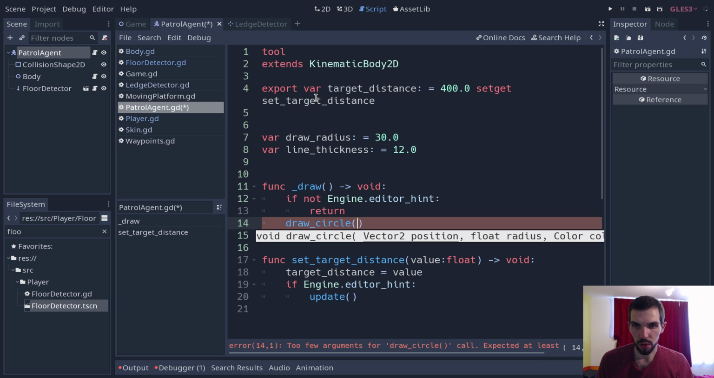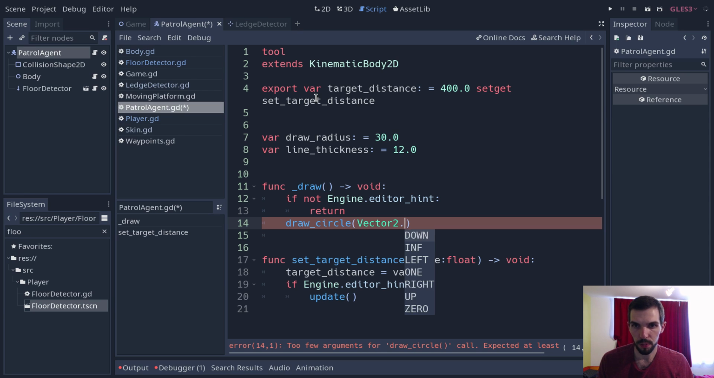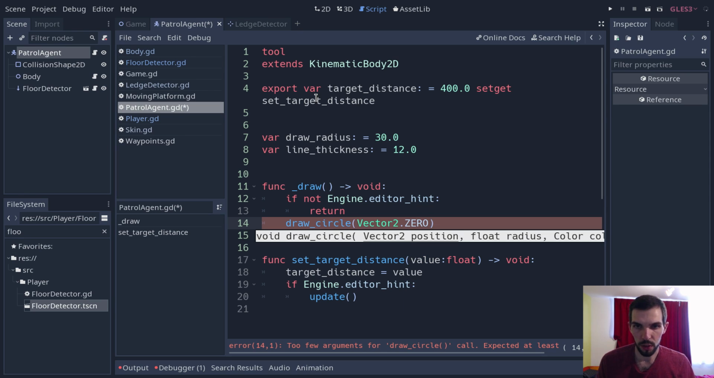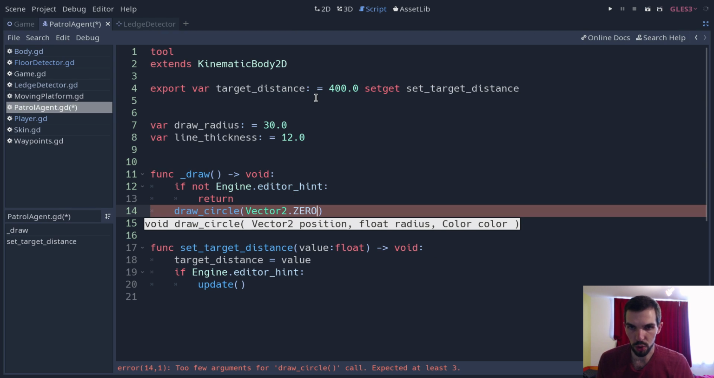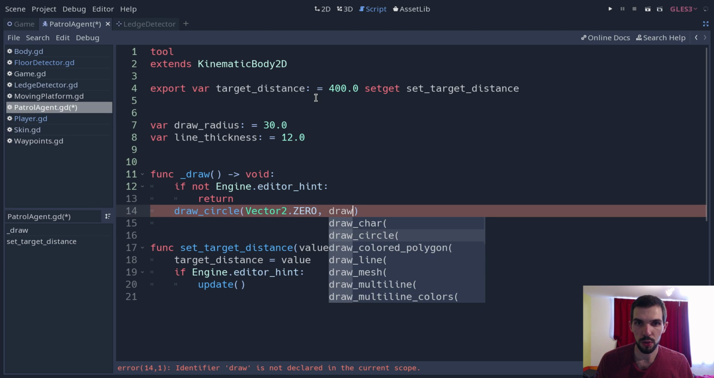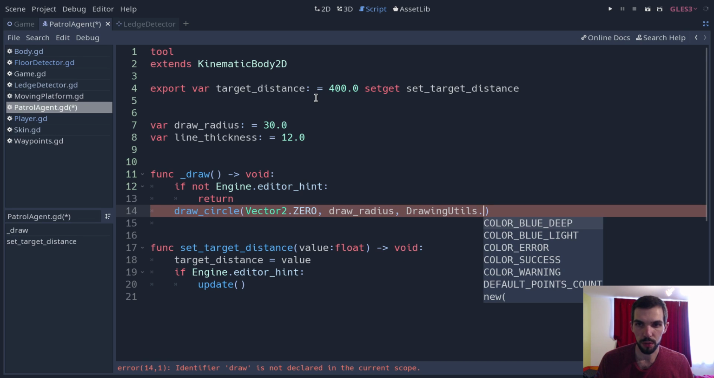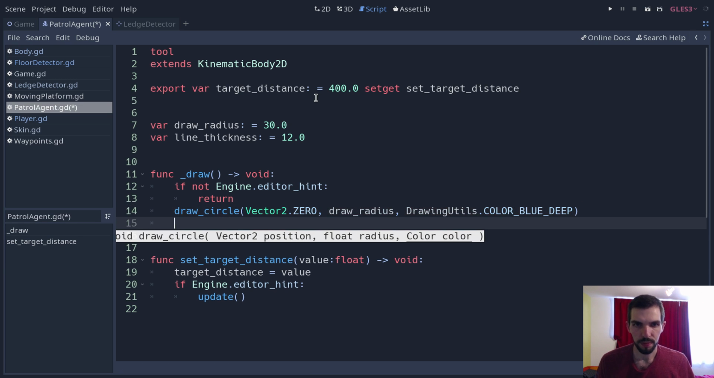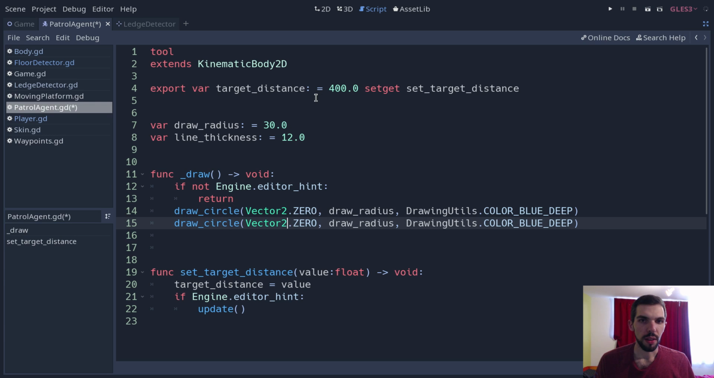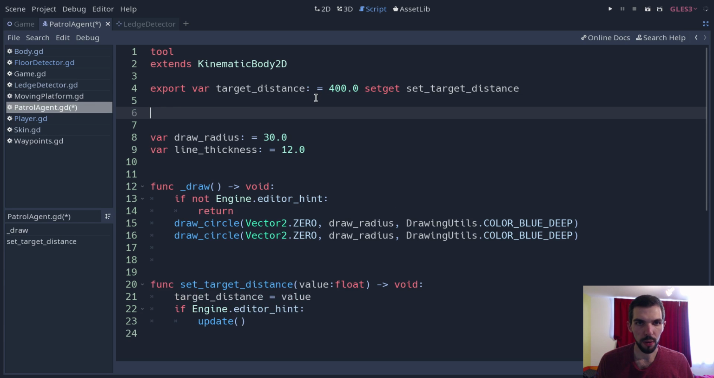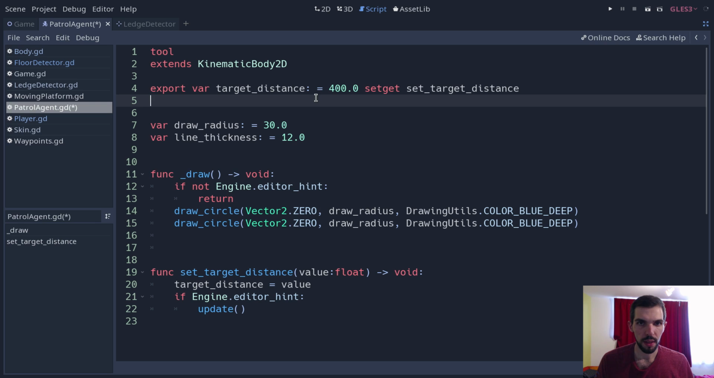So we are going to draw two circles. One is going to be where the character is, so you can do Vector2.ZERO because the drawing position is relative to where the entity is in the world. For the radius, we're going to use draw radius, and for the color, I'm going to go in my drawing utils, and let's say blue deep. Then, okay, so target distance.